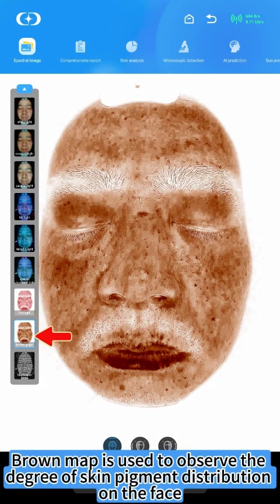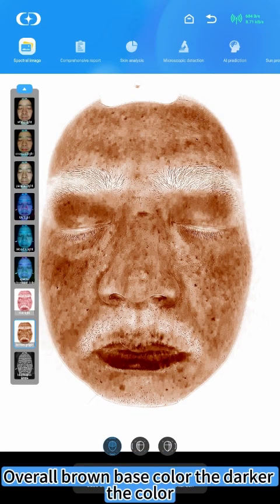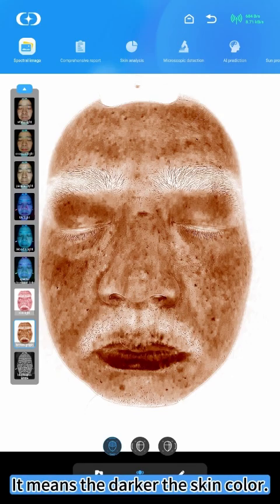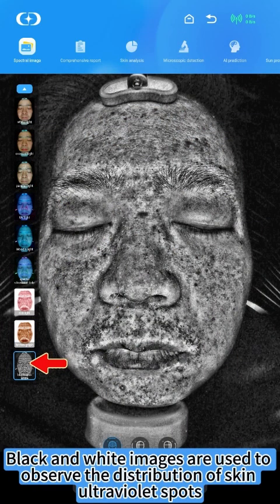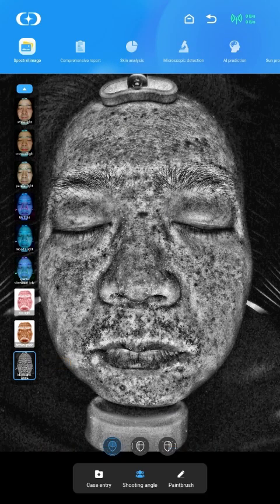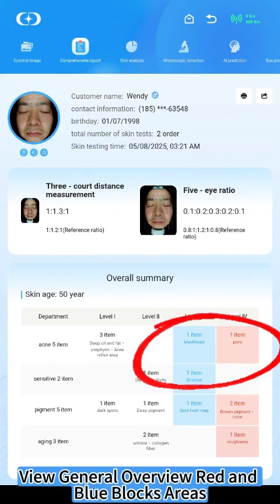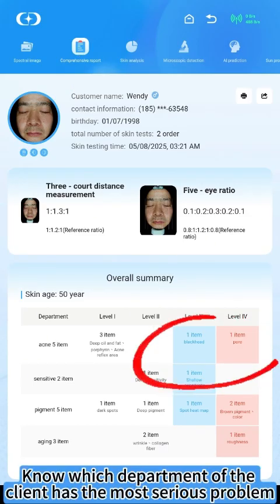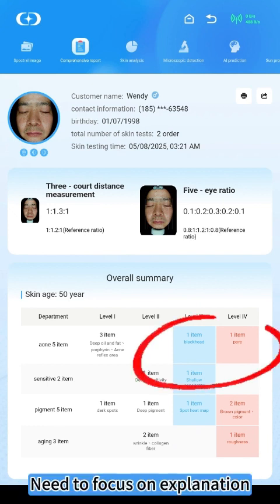The brown map is used to observe the degree of skin pigment distribution on the face. The darker the overall brown base color, the darker the skin color. Black and white images are used to observe the distribution of skin ultraviolet spots. View the general overview, red and blue block areas, to know which department of the client has the most serious problem and needs focused explanation.